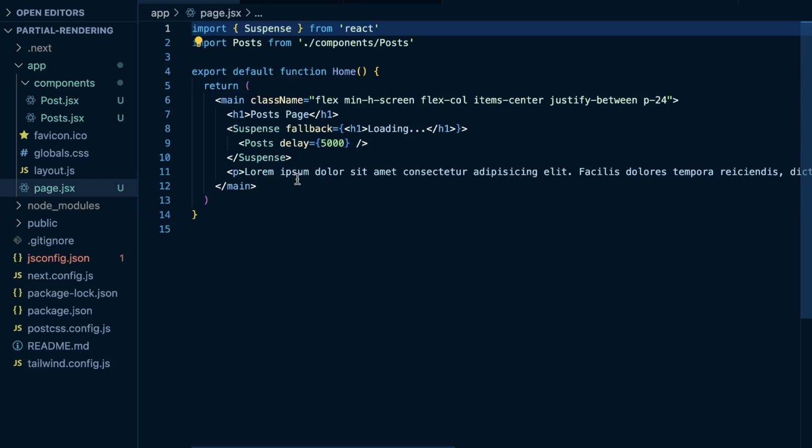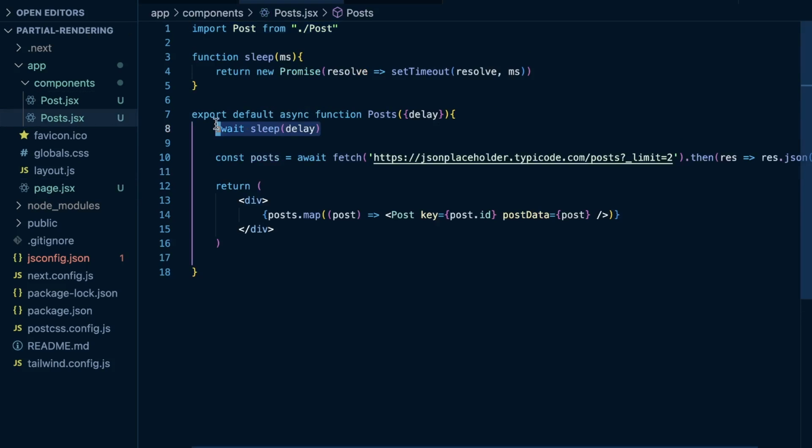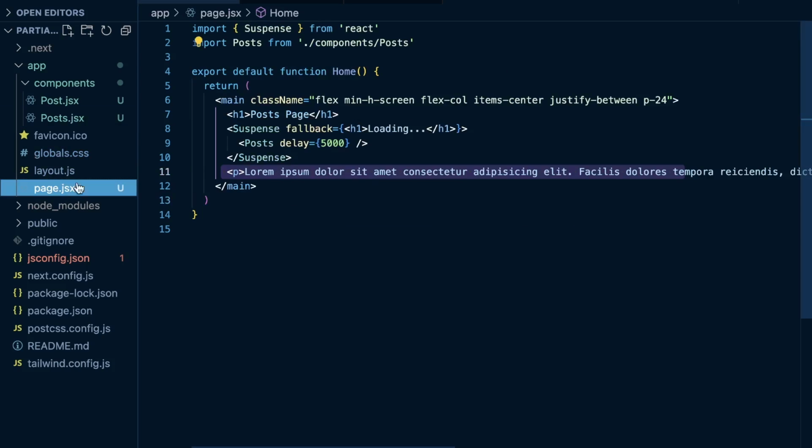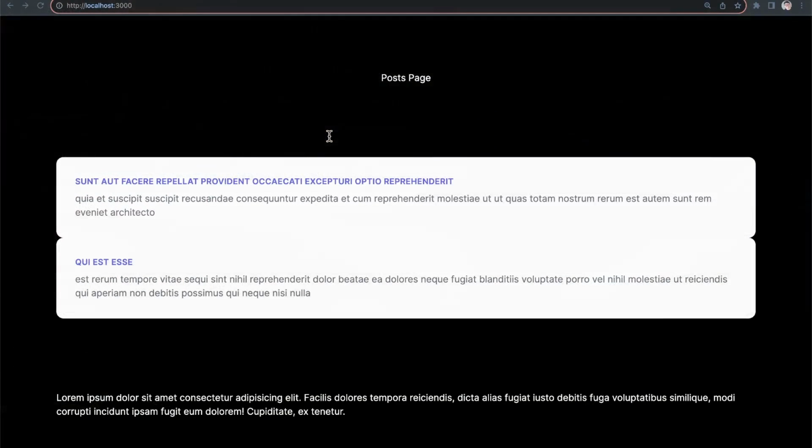So what we should see here, if I didn't make a mistake, is when I go to my homepage and I refresh, I should immediately see my post page as well as my paragraph here. But as my posts here, it's going to suspend for 5 seconds until this promise resolves. And then it's going to go get these posts, and then it's going to return my posts. And while it's doing that, I should see in my post page here just an H1 that says loading until those posts come in. So let's go ahead and see if that's what I see.